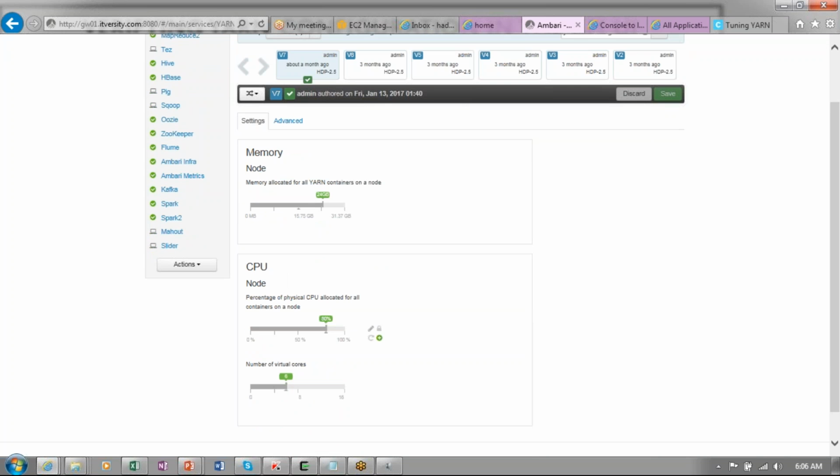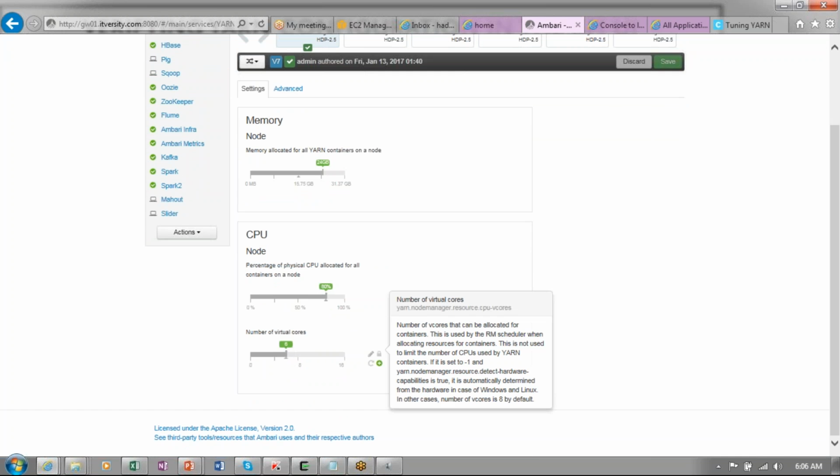This is your CPU. If you see virtual cores, it is 6. Now, the number of virtual cores that can be allocated for containers. This is used by the resource manager scheduler when allocating resources for the containers. This is not used to limit the number of CPUs used by a yarn container. It is set to -1 and yarn node manager resource detect hardware capabilities is true. These are little underlying concepts which he is explaining. We are not concerned about that one. Don't worry about it.